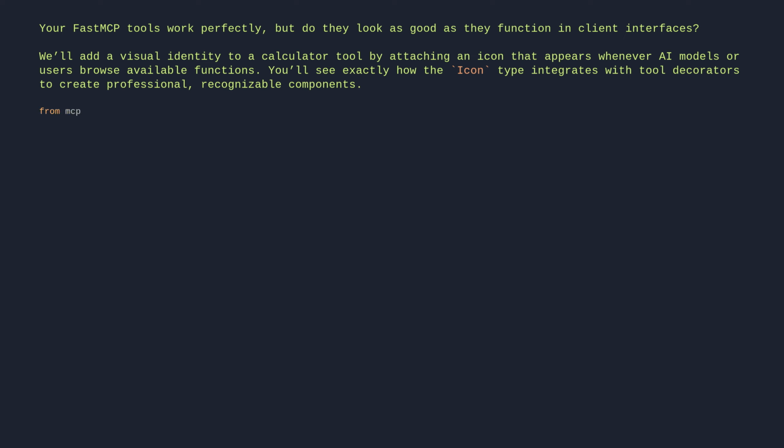From mcp.types import Icon. @mcp.tool(icons=[Icon(src="https://example.com/calculator-icon.png")]). def calculate_sum(a: int, b: int): "Add two numbers together." return a + b.